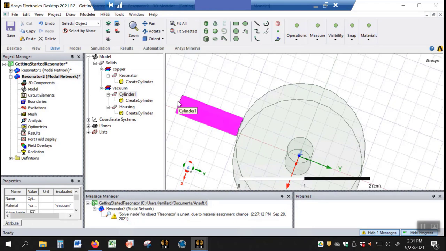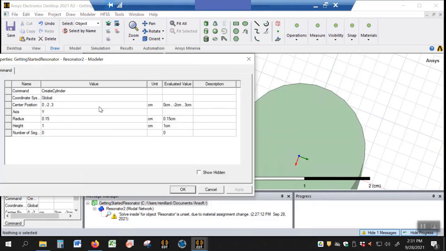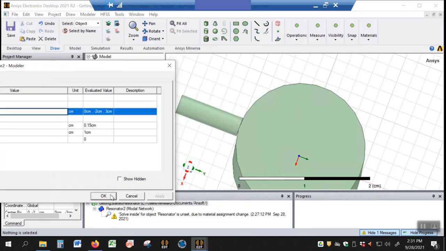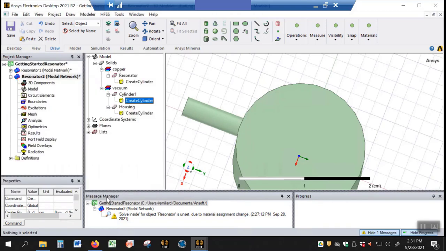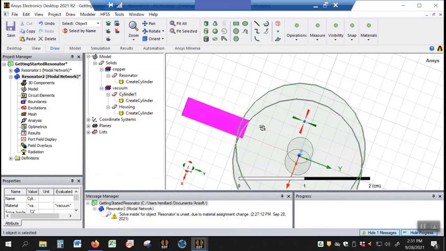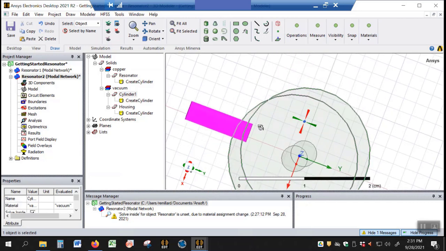I suggest hitting the Escape key first to make sure that you don't have a drawing routine on. Click on that. And we had center position at minus 2 centimeters. Let me suggest minus 1.9. Now watch what happens when I change that to minus 1.9 from minus 2 for the center position of the base of the cylinder. See how it's protruding into the cavity a little bit.